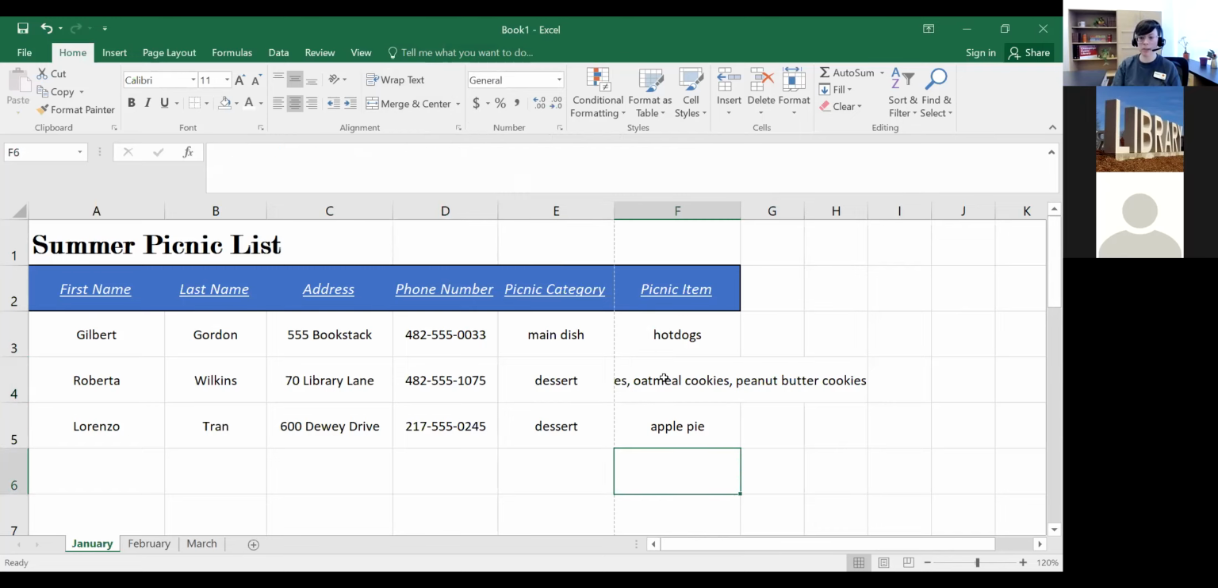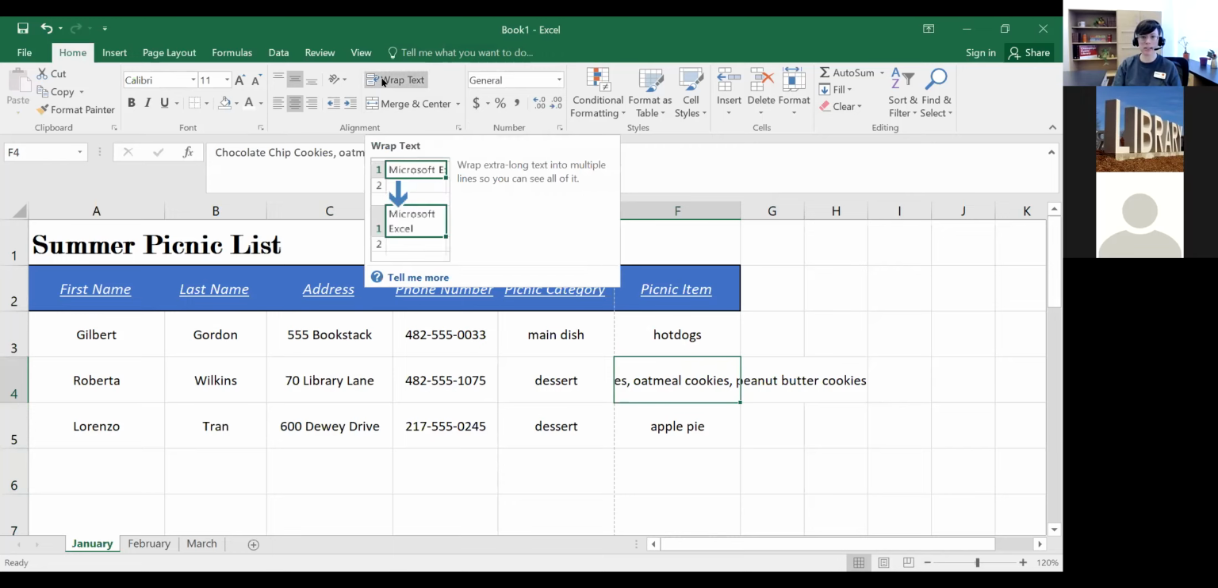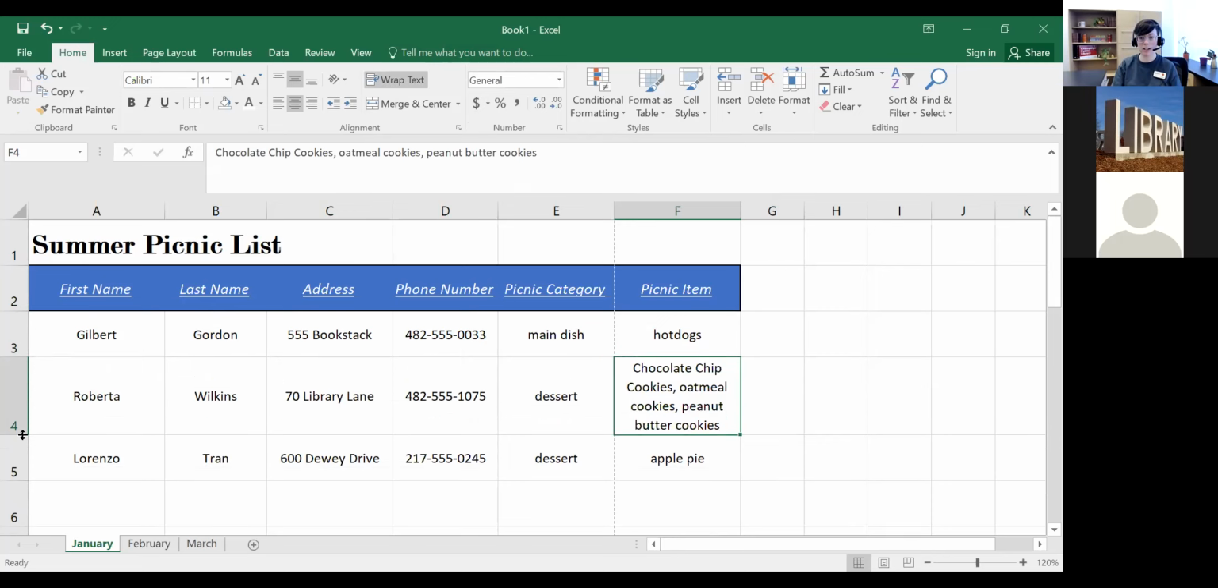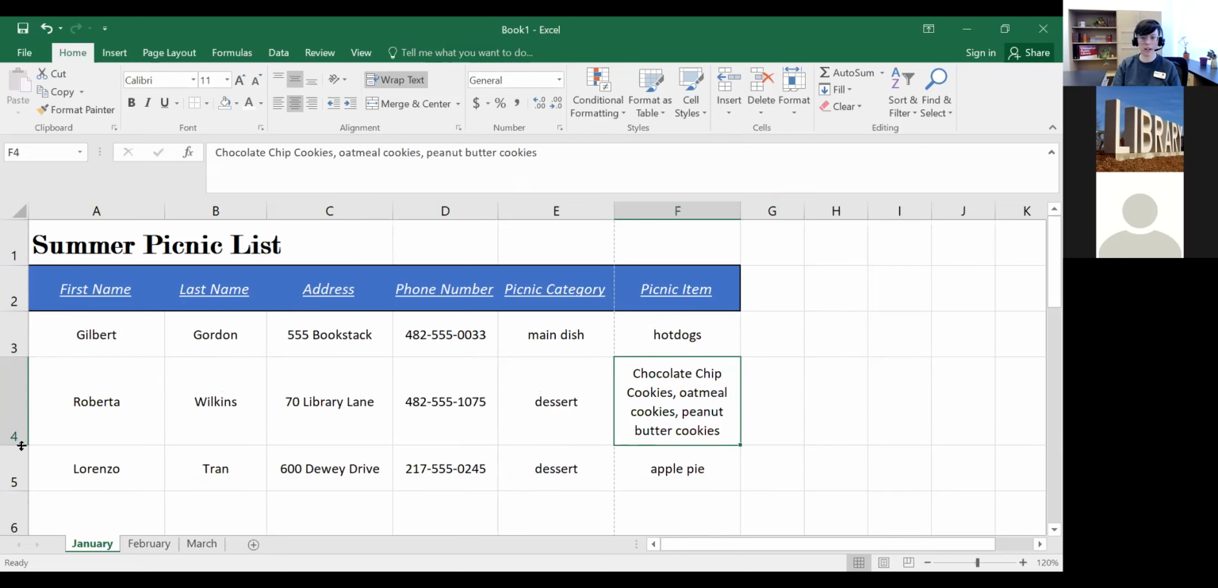So I have my cell selected that I want to use wrap text with, and then I'm just going to click wrap text. Okay, so now it looks like it's still cut off, but what I can do here is adjust my row there, and now it's expanded so that I can see the whole thing.